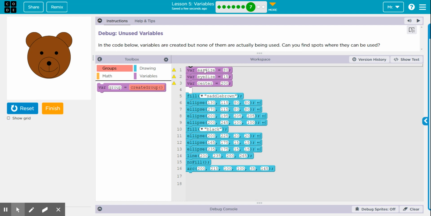Okay, so ear size. So we have a variable to create the ear size. Okay, let's take a look at the rest of the code here. Saddle brown, we have an ellipse, ellipse, ellipse, ellipse. We have 4 circles with the color saddle brown. Okay. And then we have black. So saddle brown are basically the head, it looks like the head and the ears. And then we have black. So that looks like the eyes and the nose.